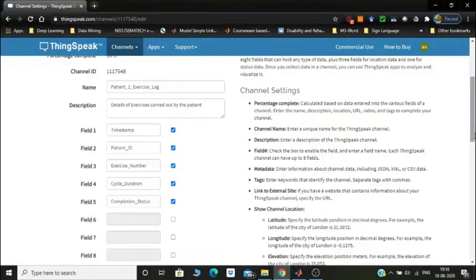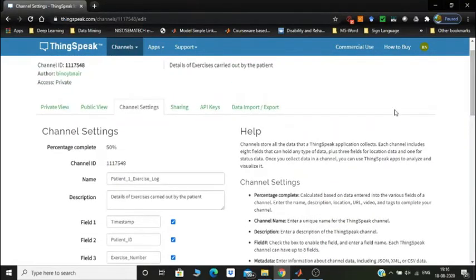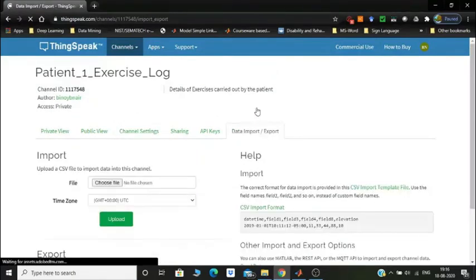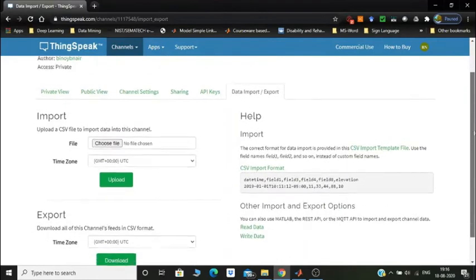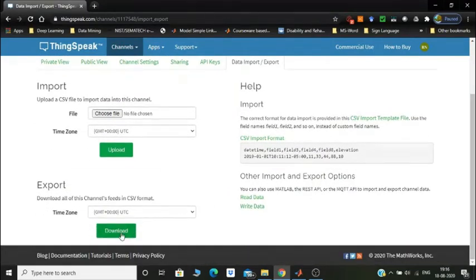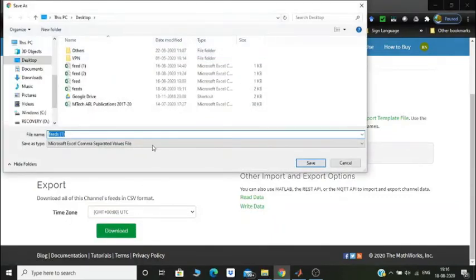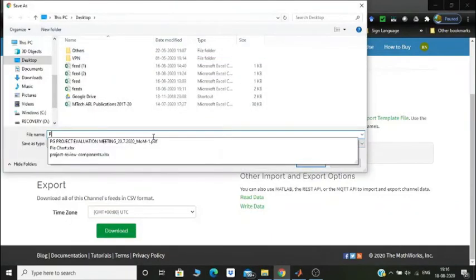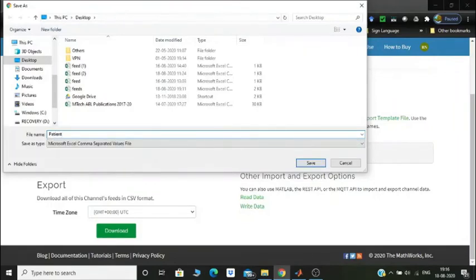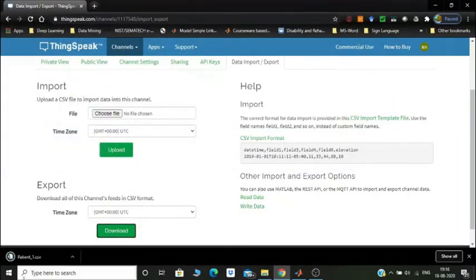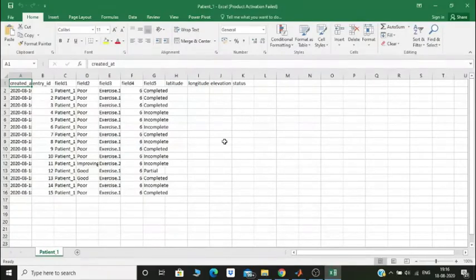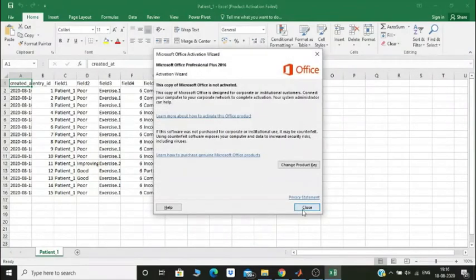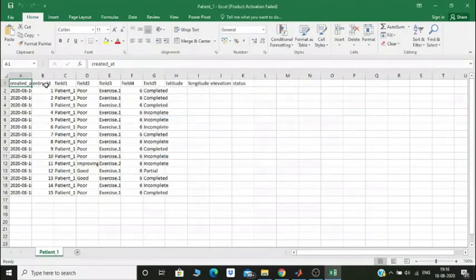So if you look at the data import export button, you can directly read the data in the form of a CSV file, which will directly give you the status of the patient in an Excel sheet. It becomes very easy for the doctor to have a look at as well. So we will just go into this. I'll just call it patient one. It has been downloaded. So once it gets downloaded, I click on it. And you can see that I am able to now see the different entries.